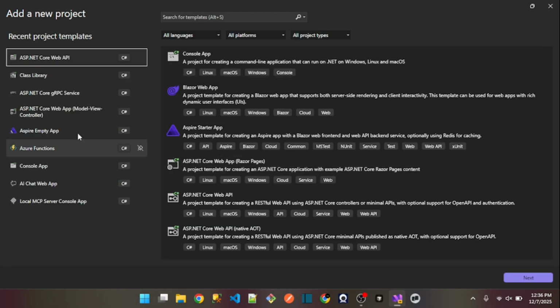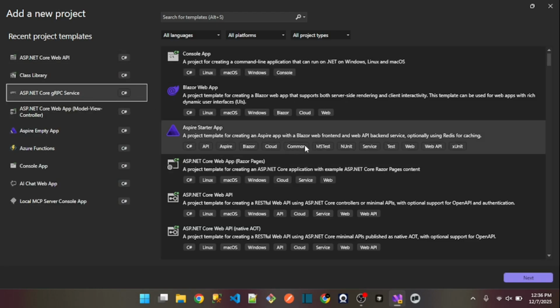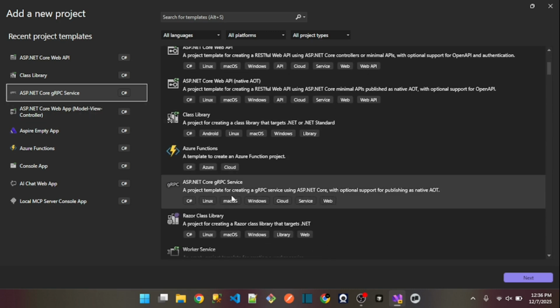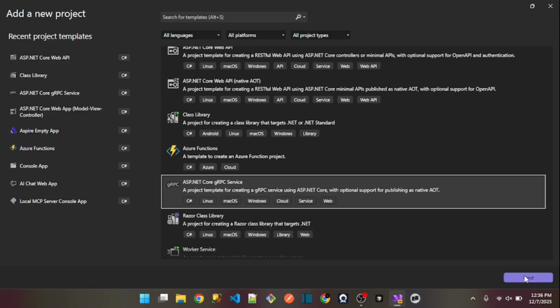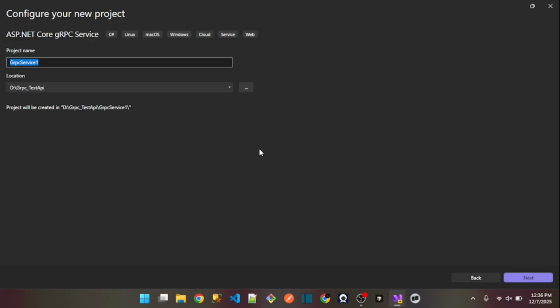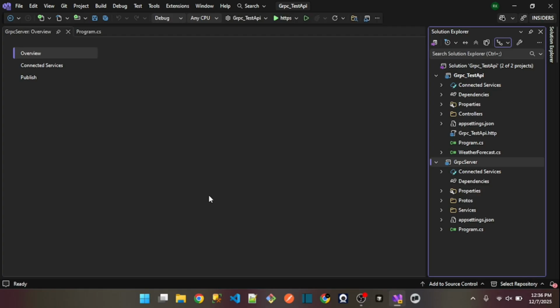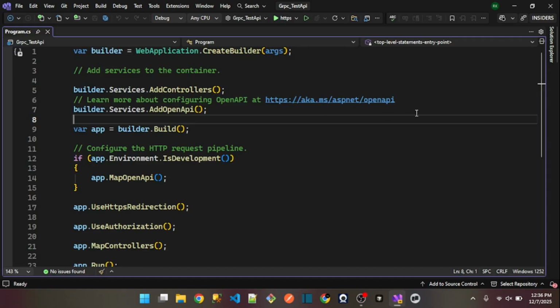Simply go to the ASP.NET Core gRPC Service template. While you scroll down, you will see this template, ASP.NET Core gRPC Service, and click on next. I would like to name it gRPC server. Then click on next. For the target framework, let's keep the same target framework as the REST API. Then I will click on the create button, and we have created our gRPC project.